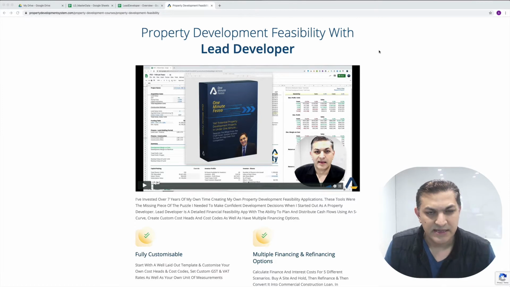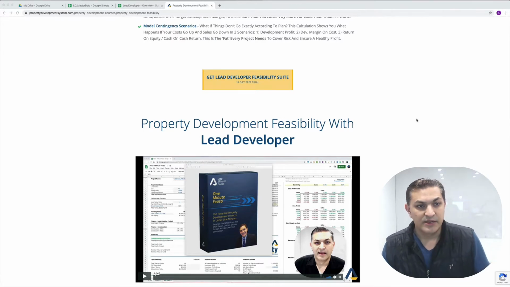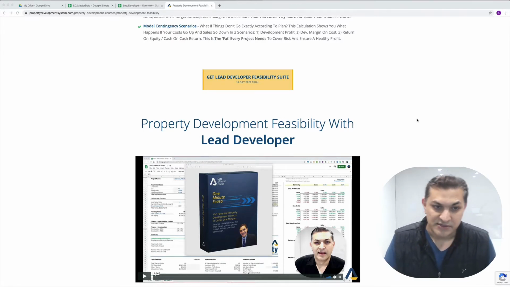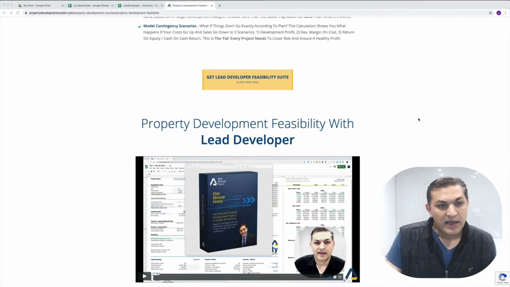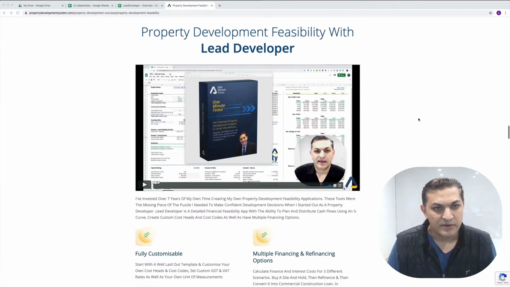Now, Lead Developer is a detailed feasibility application that is part of the Lead Developer Feasibility Suite, which includes 4 different applications, and Lead Developer is one of them. It is the application that you use when you want detailed cash flow analysis as well as various financing options. So let's dive deep into it.